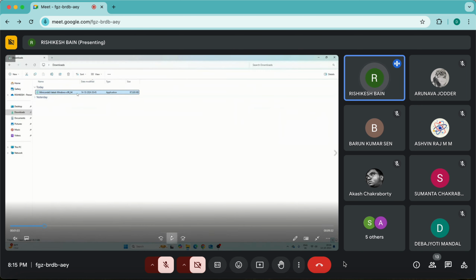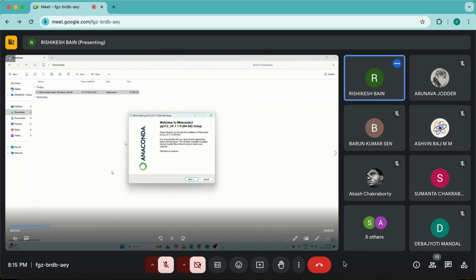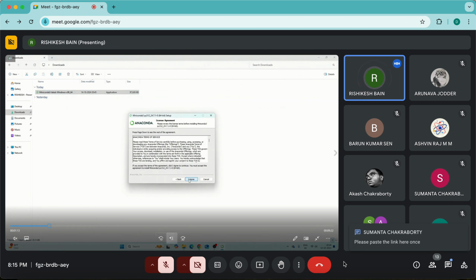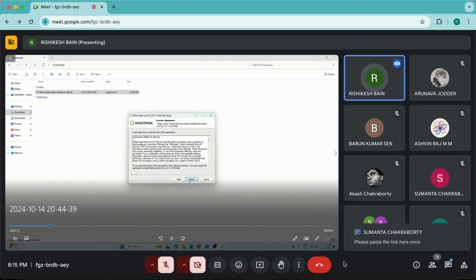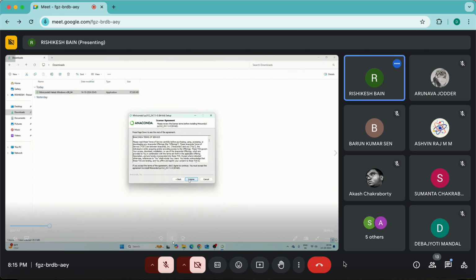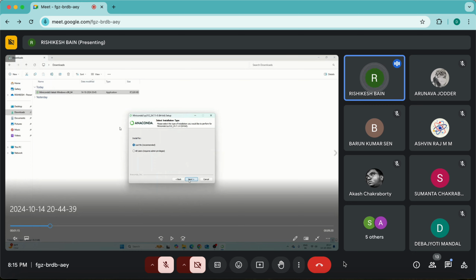Then after downloading, you select the Miniconda 3 latest version from the downloads folder. Then you select I agree. Then here please note that you should install for just me, not all users, because later on it will create some conflicts. So don't do that.